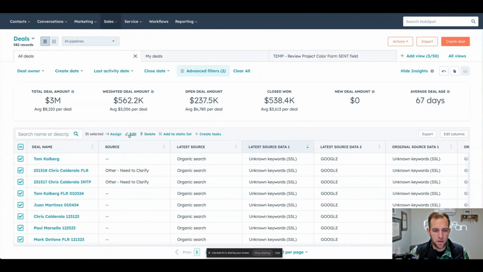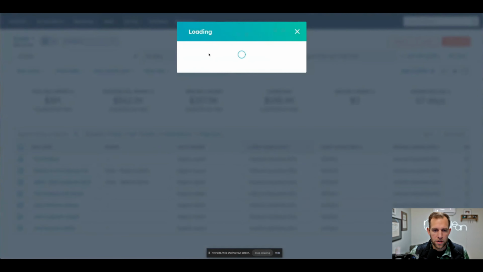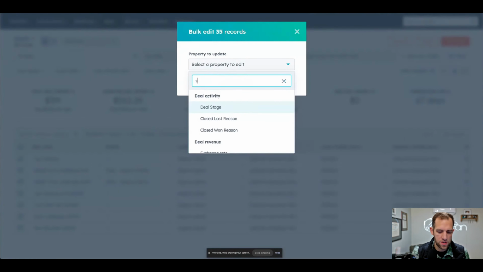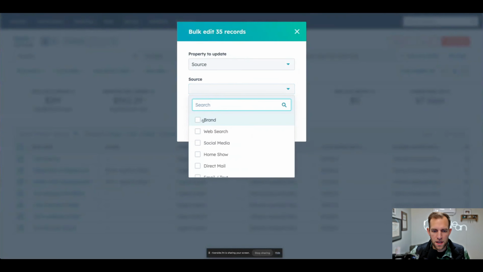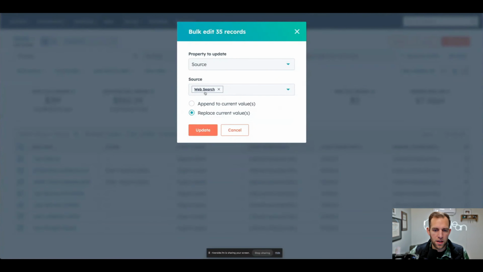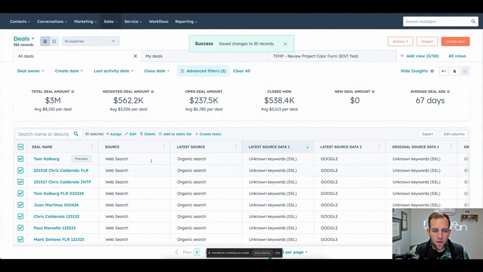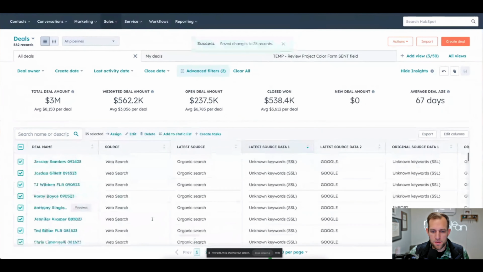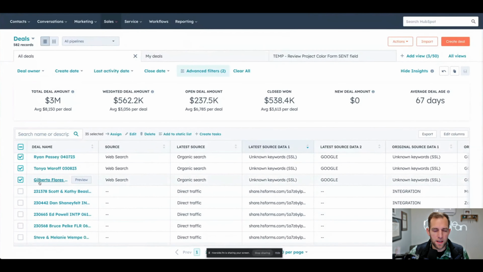Now you can go over here and click edit, and we're going to edit the source property, and we are going to assign this to web search, or whatever other Google web search source you have. And we want to replace current values in that source field. So we're going to go ahead and click update. And now we have given those a source. So in just a moment, the filtering is going to remove those from view because they no longer match our filters, but they will stay there for just a second.